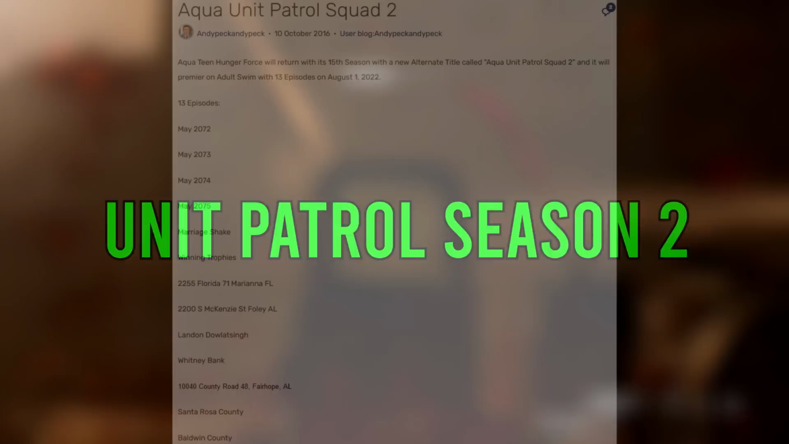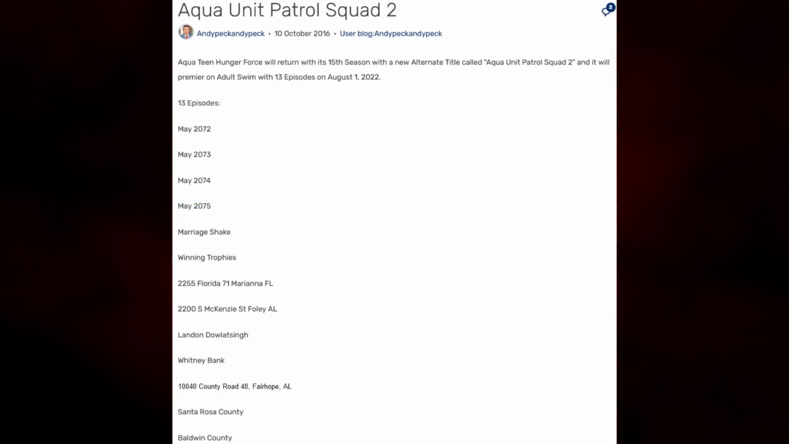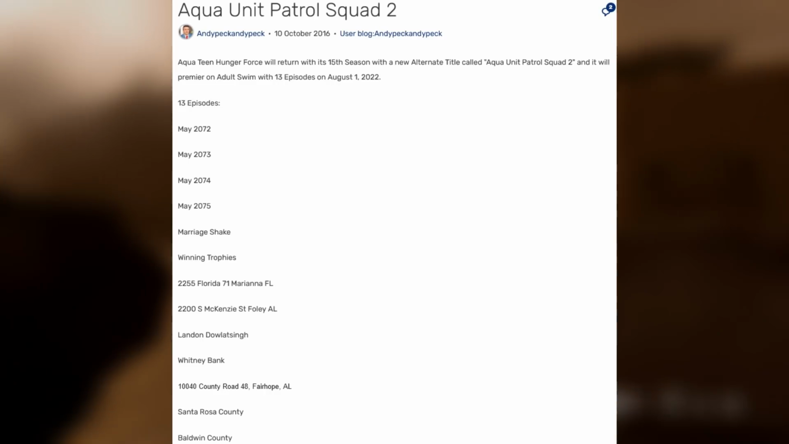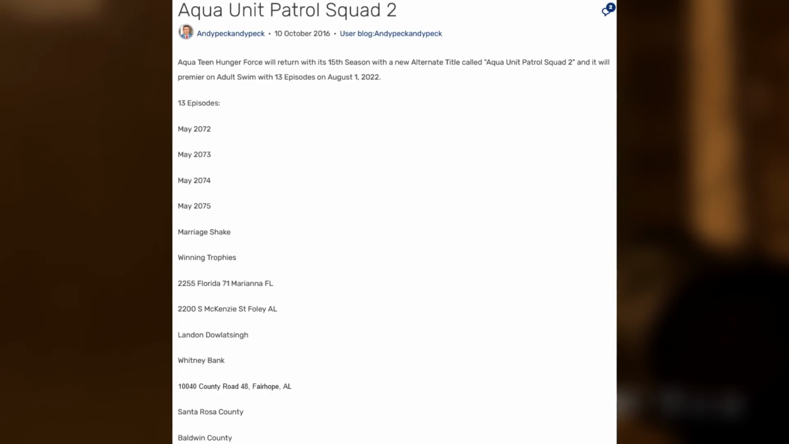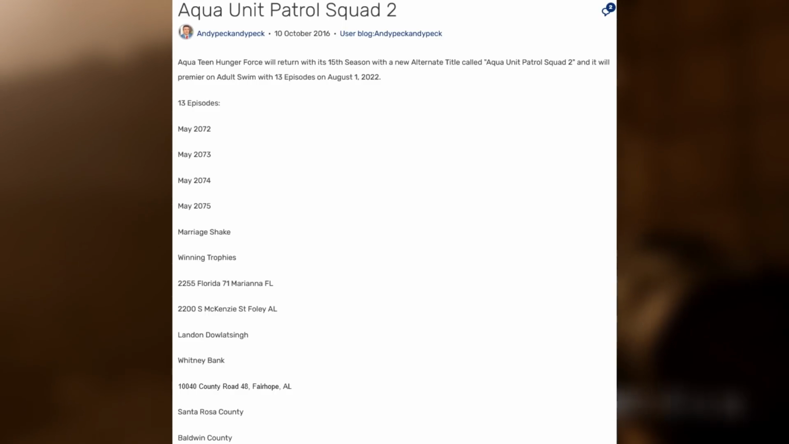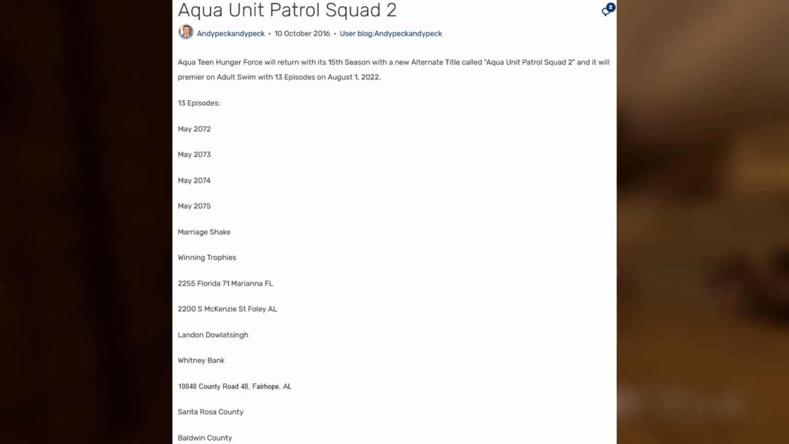Unit Patrol Season 2. This was an entry on one of the icebergs I used to create my own, and I just wanted to put this entry on here to state that it's fake. There was never an Aqua Unit Patrol Squad Season 2 planned as far as I know. There is a post on the Aqua Teen wiki that says Aqua Unit Patrol Squad 2 and that it will premiere on Adult Swim on August 1st, 2022 this year, and there will be 13 episodes. Unless this dude who posted this article knows something we don't, I highly doubt that this is real.